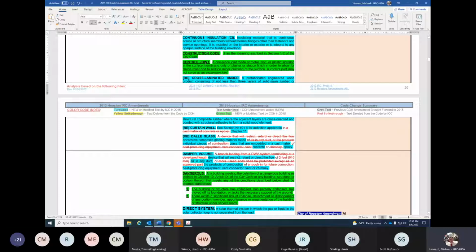Control joint was added at the request of stakeholders and field inspectors to help identify what a control joint is for certain types of construction, because apparently in some situations there was some confusion about that. So a control joint is a one-piece joint made of metal, zinc, or plastic installed in the surface membrane only of plaster or stucco finish in order to allow for stress relief and to reduce minor cracking of the surface. Control joint may not serve as an expansion joint.